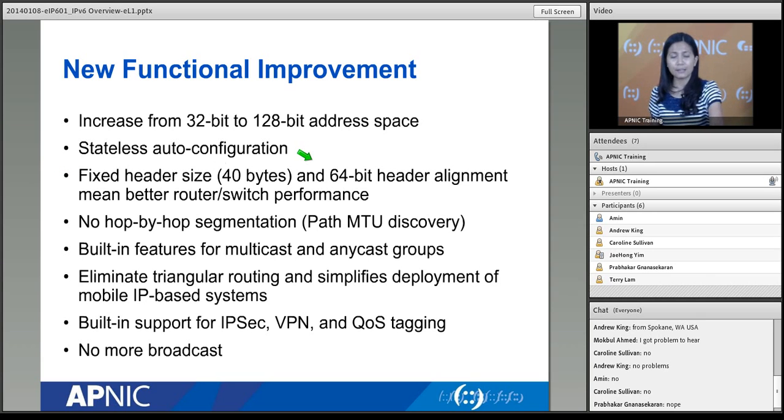It is 64-bit aligned. Nowadays, most equipment already uses 64-bit, so probably that's not really very relevant anymore. But in the early days where we had both 32 bits and 64 bits, that actually resulted in a lot better performance for your routers. Next is no hop-by-hop segmentation. So has any of you heard of, or does anyone understand what is path MTU discovery? Or what is MTU? MTU is maximum transmission unit.